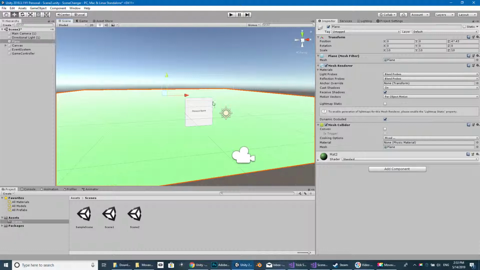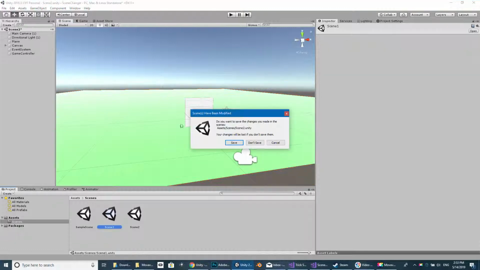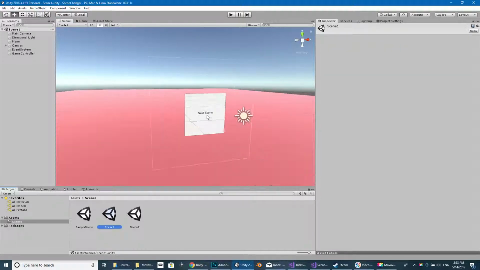So I've got two scenes set up. This one is scene number 2, and sorry, save, and this one's scene number 1. I just have a button on each of them. This one says go to the next one, and the second scene says go to the previous one.